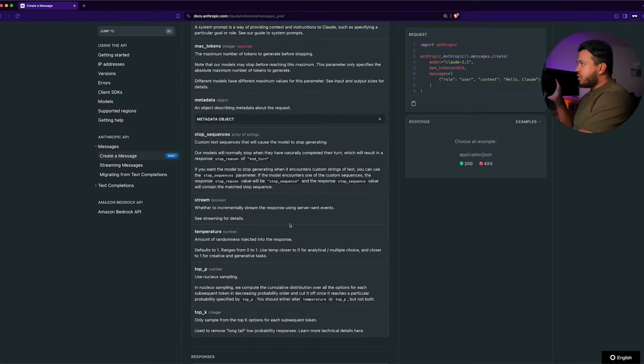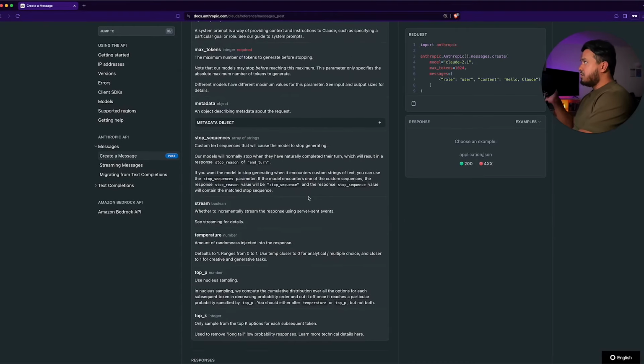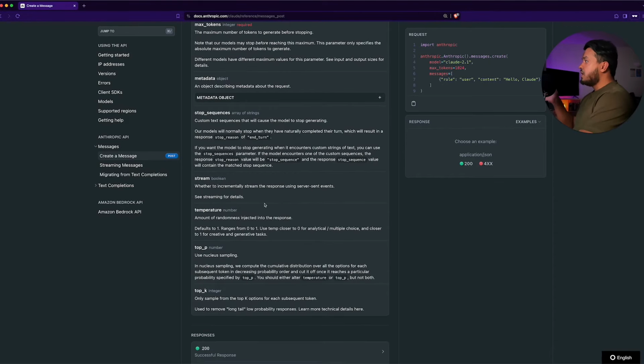Now there's just a few more things in the messages API. You can define the max number of tokens that you want Claude to generate before stopping. That might be handy, especially if you're starting to get quite large responses back. The other thing is whether you want the message back as a stream. I'm going to be showing you an example of that.